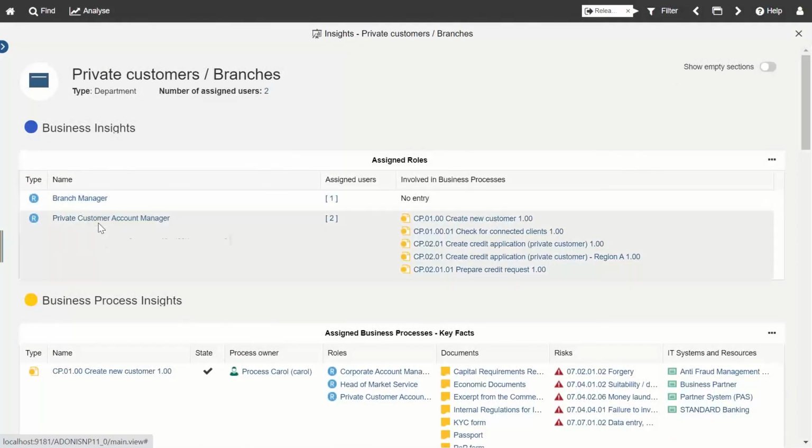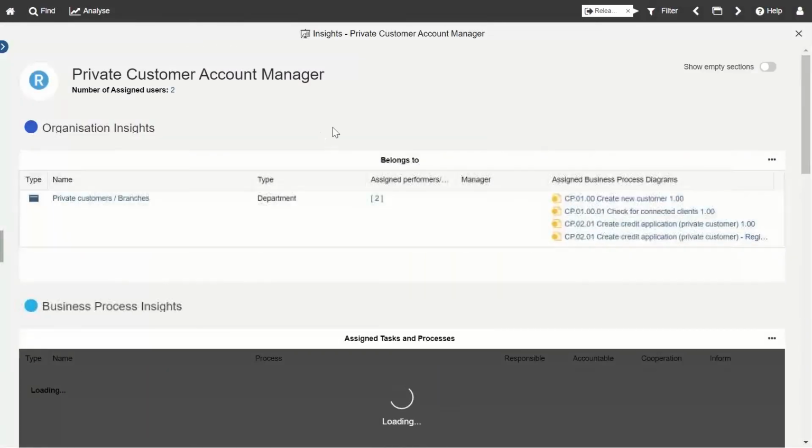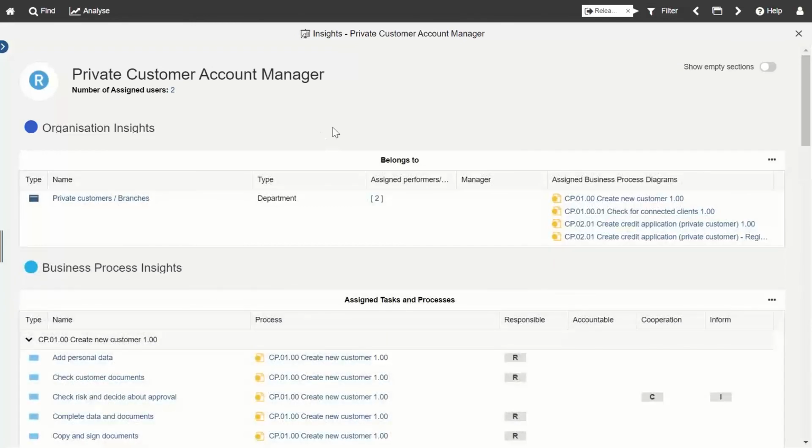From here as well, if we wanted to navigate, let's say, to the insights dashboard of a given role, we can also do that. We can click on one of these, for example, to open up the notebook of this particular role. We can go to insights here, right, and actually see again the insights dashboard for this given role.